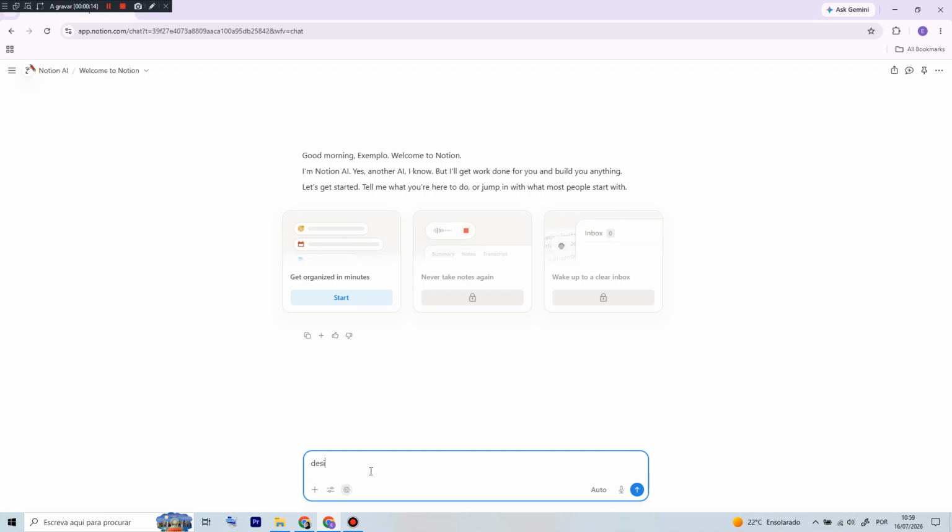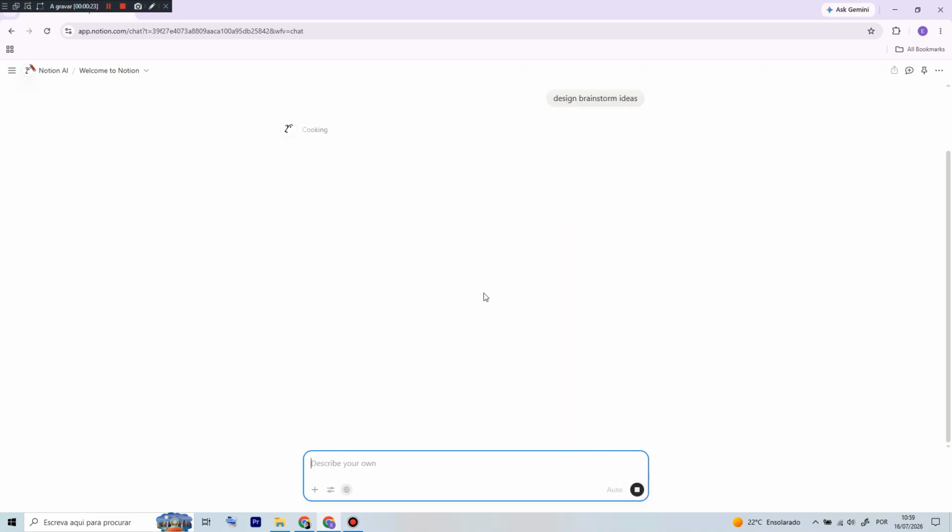Next, click anywhere on the page and type /AI, then select Ask AI from the menu. You can also click the Ask AI button if it's available in your workspace. Now, enter a prompt describing what you want Notion AI to do. You can ask it to write content, summarize notes, brainstorm ideas, improve your writing, translate text, or create an outline.